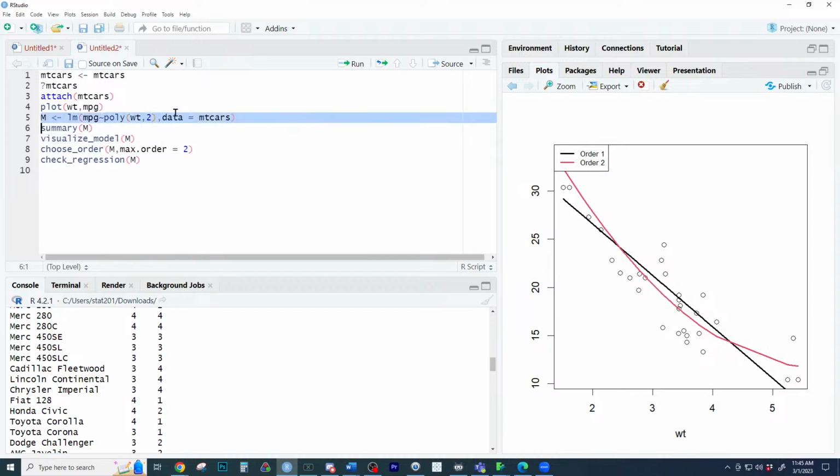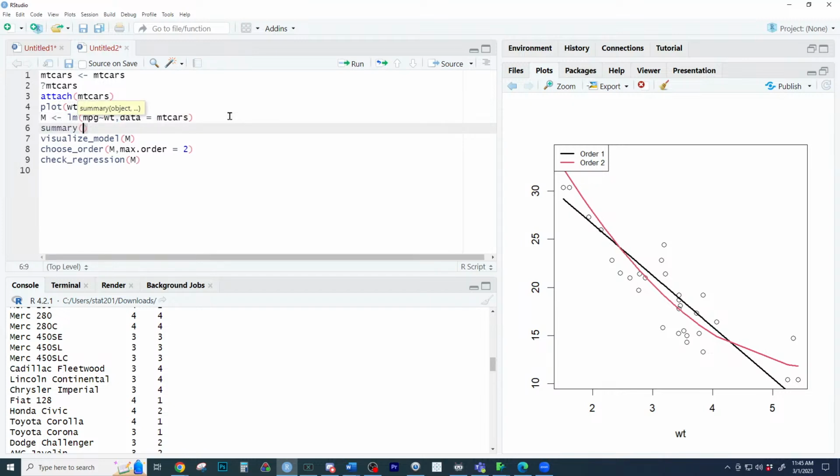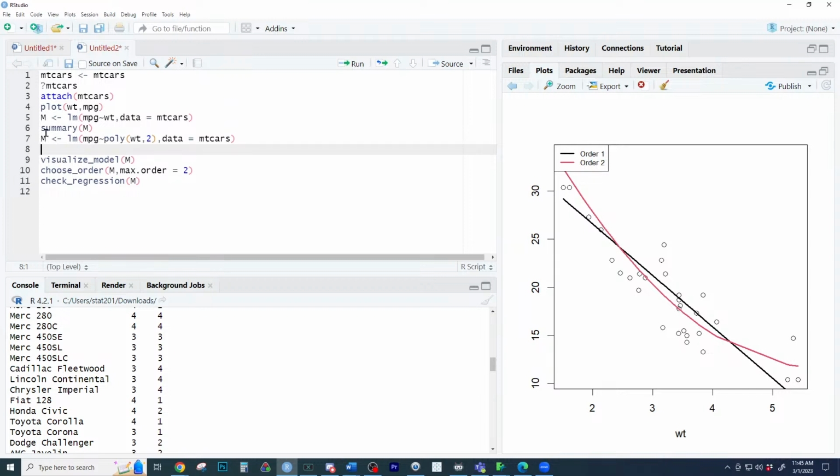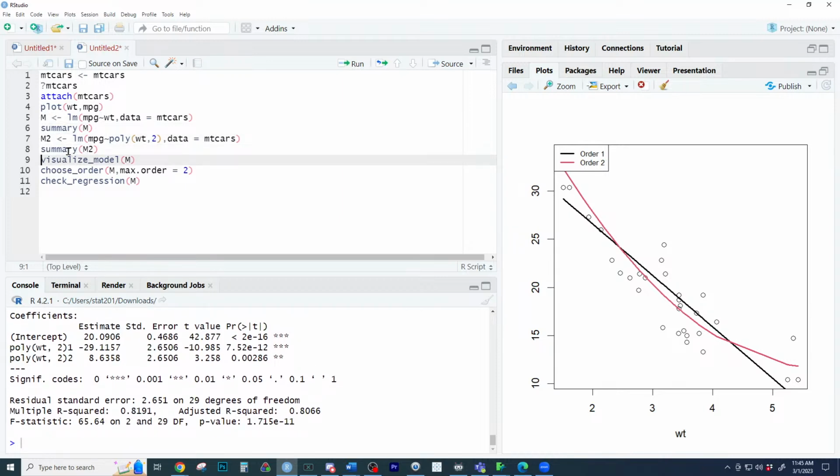I didn't. So let's see. Or I thought I did. I've got the code right there. The original model, we'll go summary of M, and then M2, and summary of M2. The original model explains 75% of the variation. The new model explains 82% of the variation.